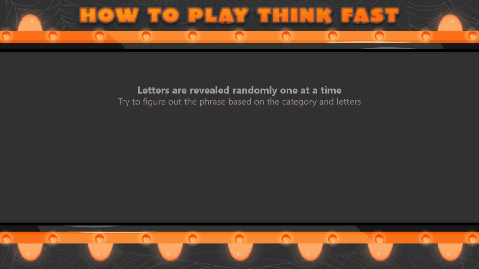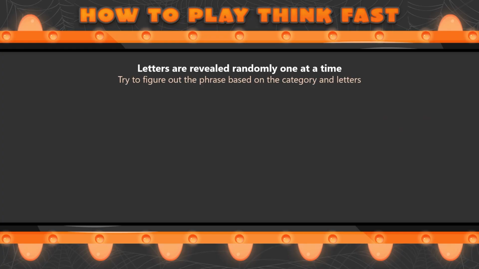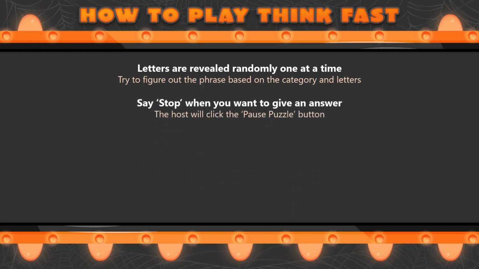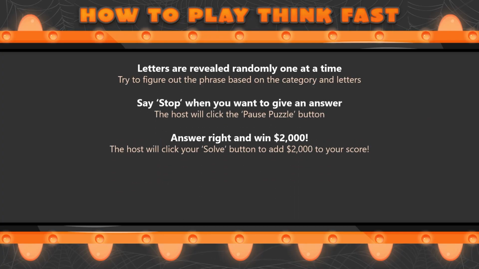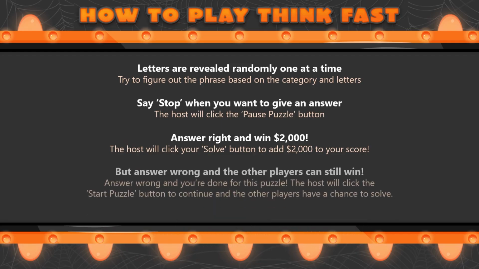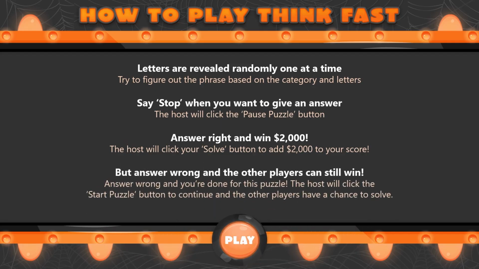Letters are revealed randomly one at a time. If a player wants to solve, they should say stop, and you as a host will click the pause button. If they answer correctly, they will get 2,000 added to their score. If they answer wrong, the game will continue and the other players will have a chance to solve. Once you've gone over the instructions, click Play to begin.